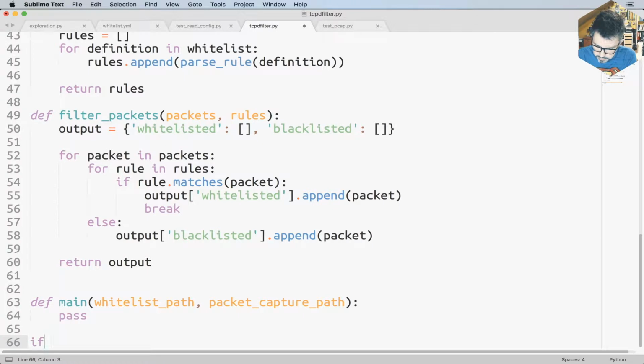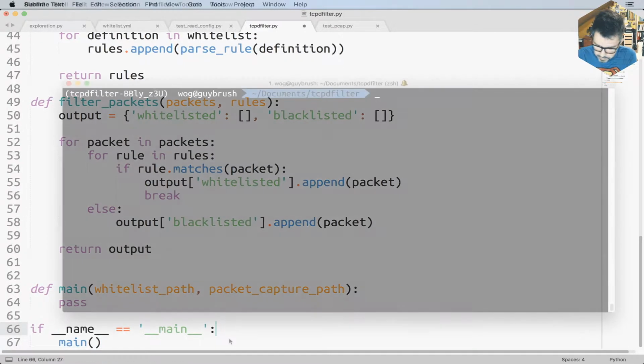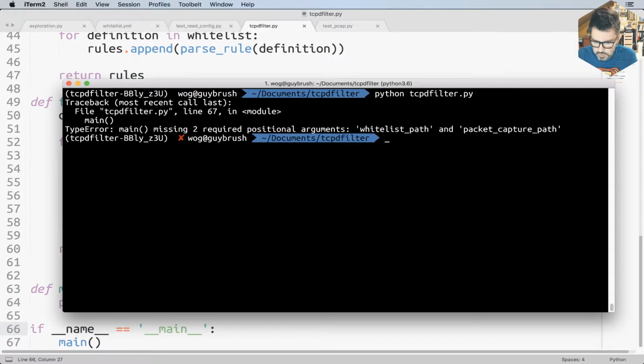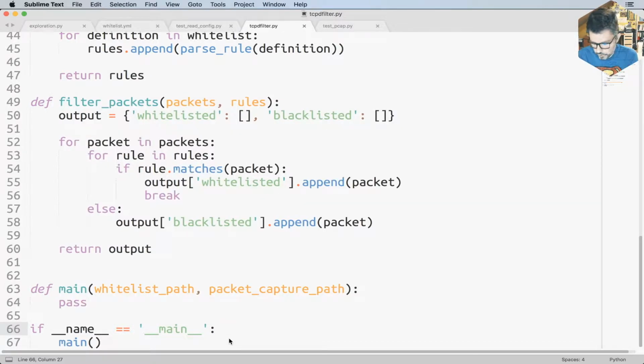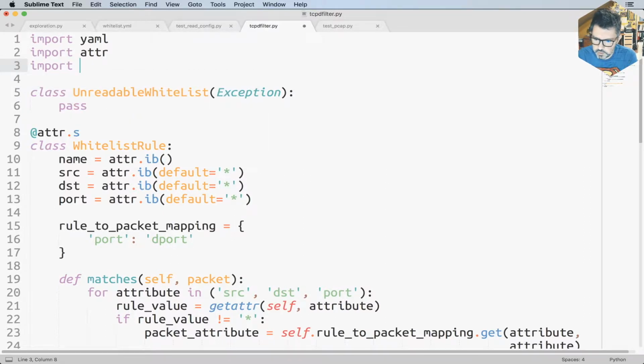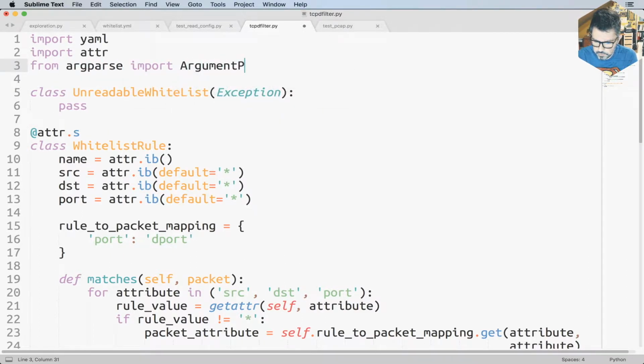I'm being lazy of typing. Now if I do python tcpdfilter.py, yeah, so it's missing two arguments. How am I passing arguments to a Python program from the command line? There's a module called argparse. It's more like from argparse import ArgumentParser.